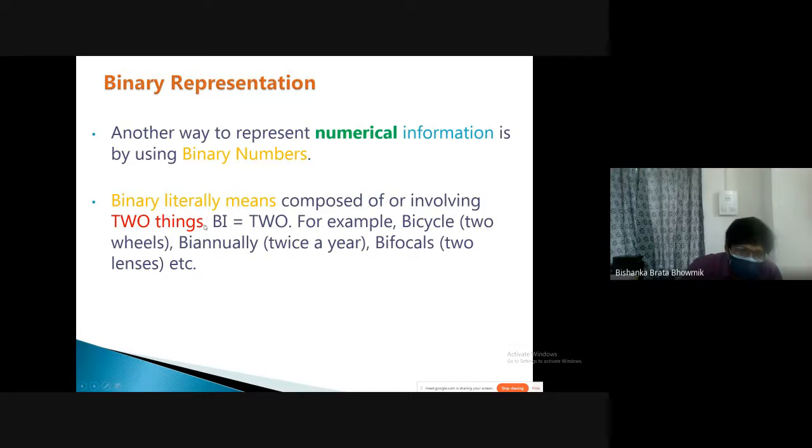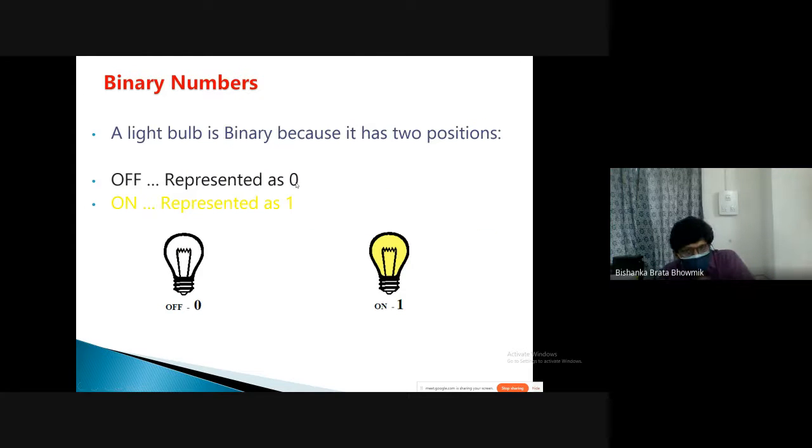And you can also tell them how this name bi comes, and give some examples. Bi means 2, and in bicycle, what is there? There are 2 wheels. Biannually means twice a year. Bifocal means 2 lenses. Like this, you make them familiar with the term bi. Bi-monthly means twice a month. Okay.